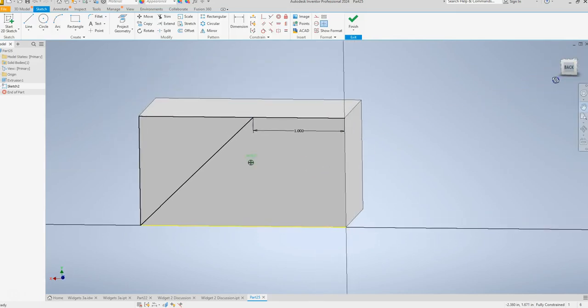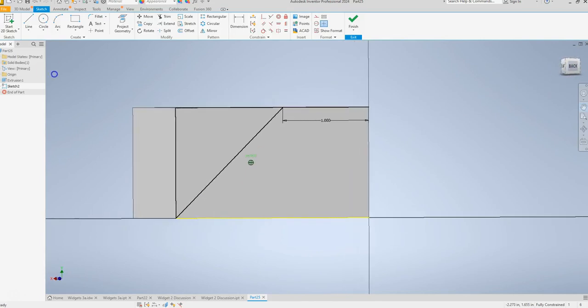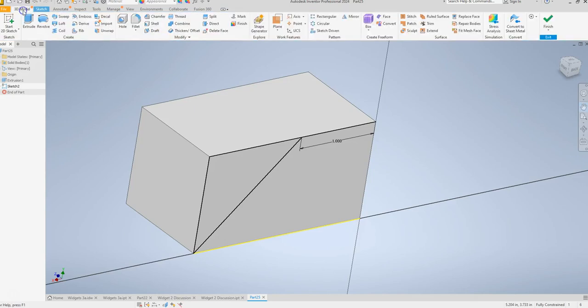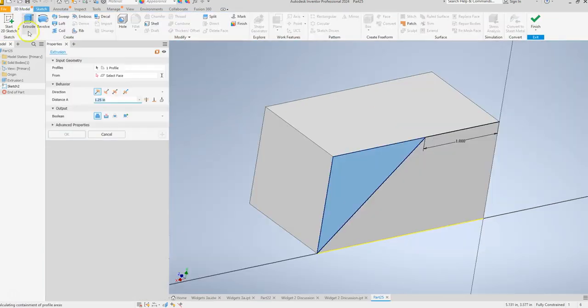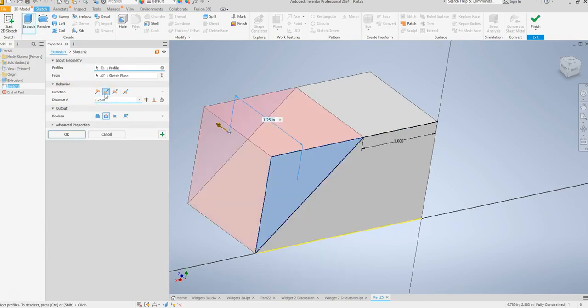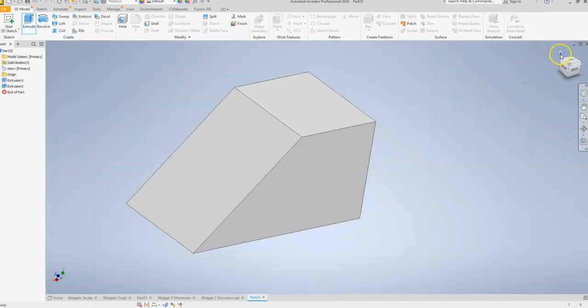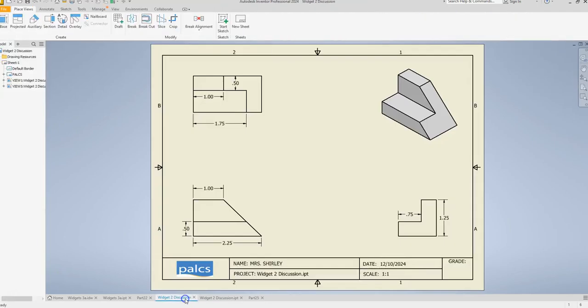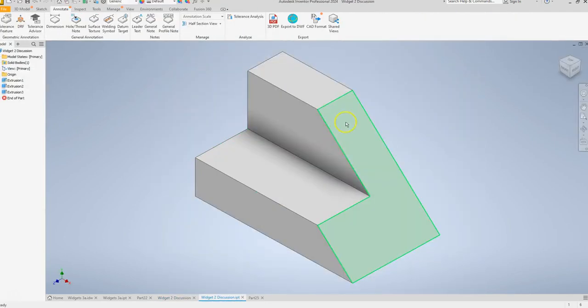Alright, so I'm going to turn this to make it easier so that you can see when we go to extrude. So 3D Model, Extrude, we're going to flip this, and it's 1.25 because that's how far we extruded. Click OK, and now you have the beginning parts of this front section here that we've cut out.